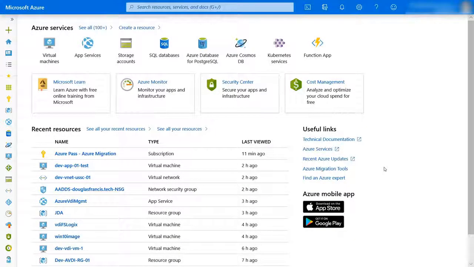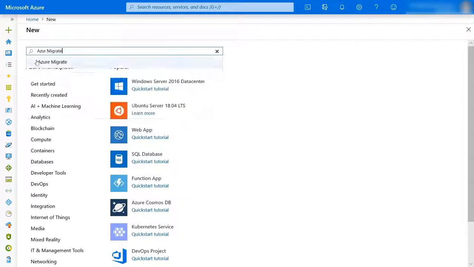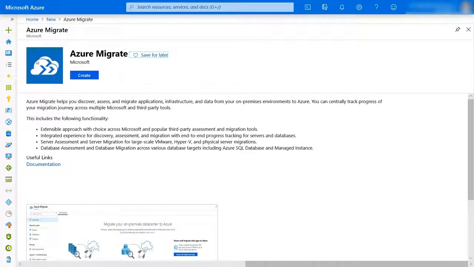Hello, today we're going to talk about how to leverage Azure Migrate to assess and migrate the other workloads that you might be running in your on-premises data center up into Azure as IaaS. To get started with Azure Migrate, you're going to go into the Azure Portal and actually create an Azure Migrate solution, a new resource. Go ahead and search for Azure Migrate and select that.